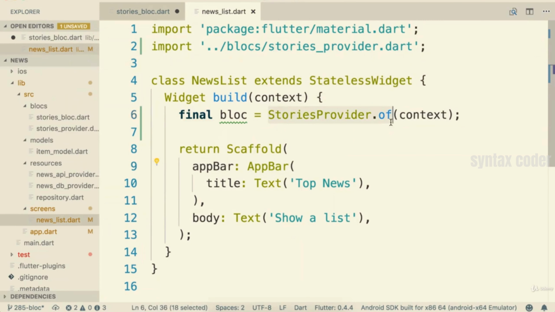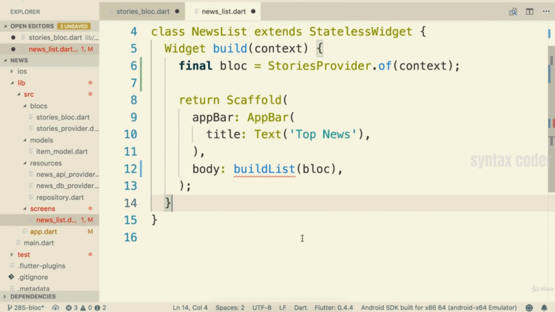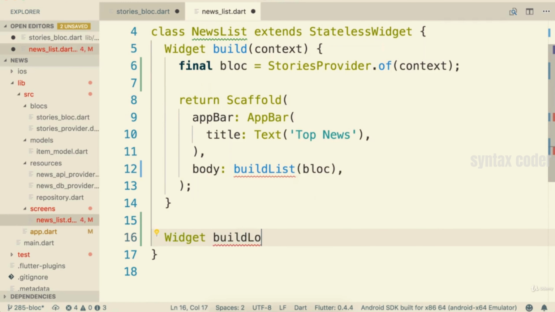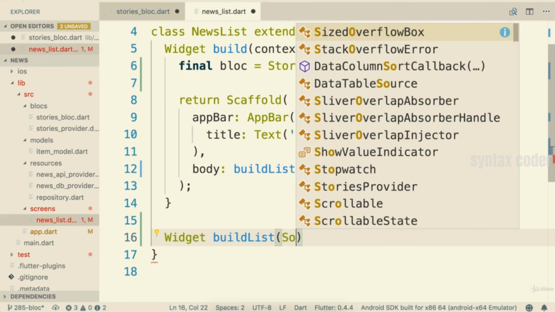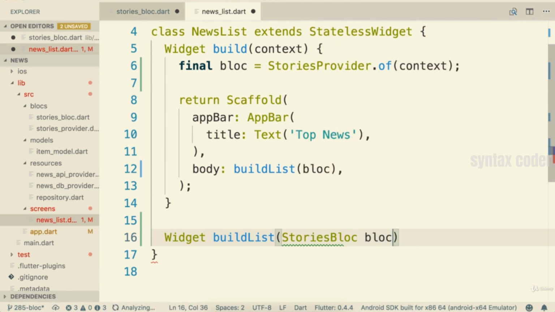In the last section, we wired up our stories provider to our news list widget, so we now have access to our block. We're now going to use this block to render our list of top IDs out on the screen. So we're going to do all this logic for rendering out the top list of IDs inside of a helper method that we'll put together inside of here. So I'm going to replace text right here with a new method that I will call build list, and then into it I will pass my block. I'll then define that helper method on here. So I'll do widget build list, which will be called with a stories block.